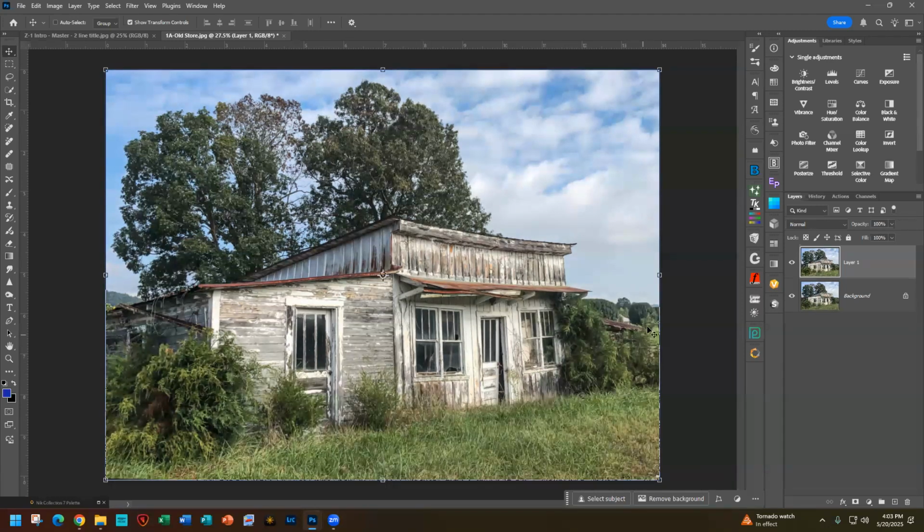OK, so the one thing I wanted to fix in here is this little white spot. I think it's a building in the background, so I'm just going to grab my healing brush and do a little swipe over here. Get rid of that. And now we're going to launch our Nik Silver Efex.